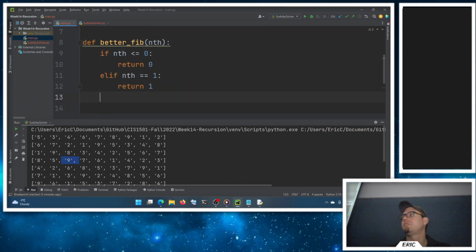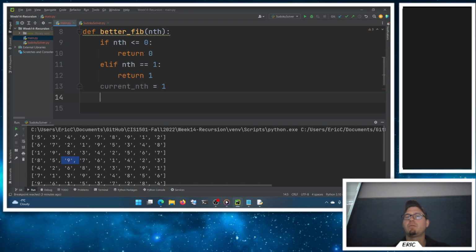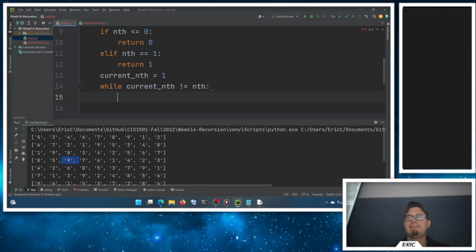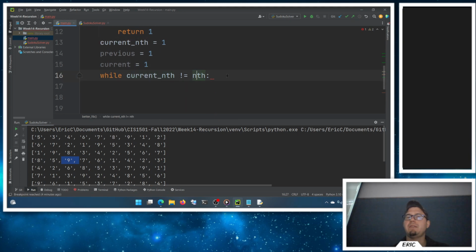And if we're not there, we'll start adding up. So I'll have a current nth is 1, right? So if we're not nth of 0 or nth of 1, we're going to be at 1, right? And then we can say, while my current nth does not equal the nth here, right? I need a previous value, so I'll have a previous value is 1, and the current value, current is 1, right? As long as we're not at the nth, then let's keep on going.